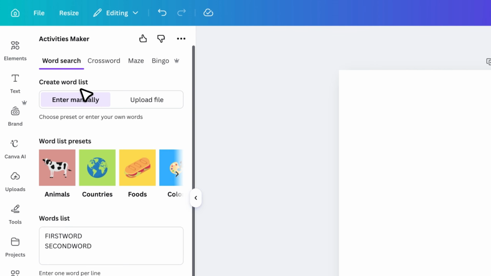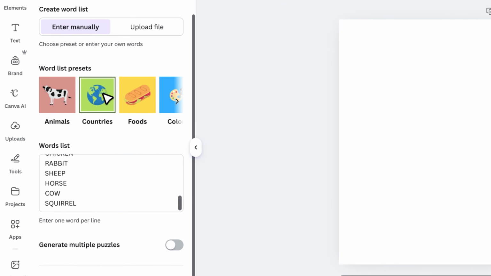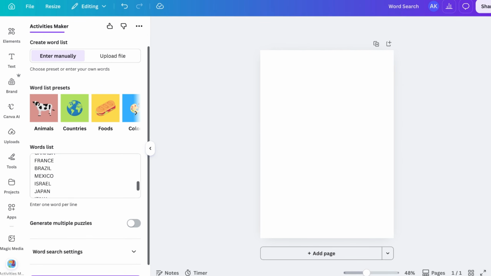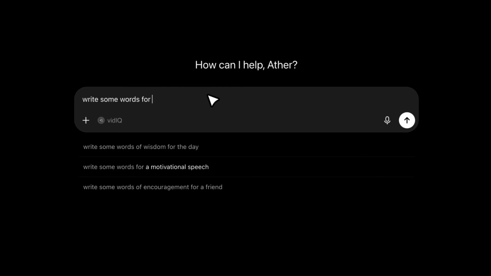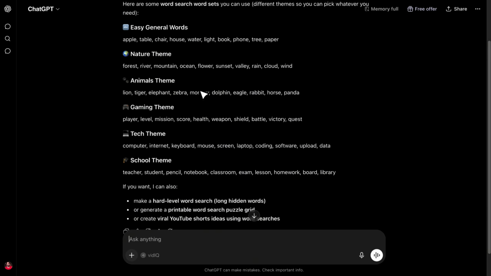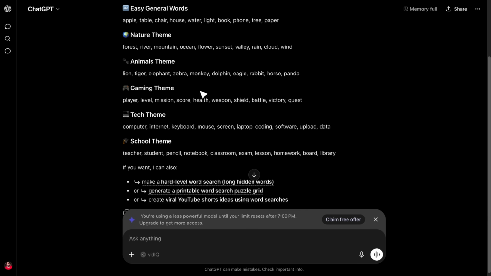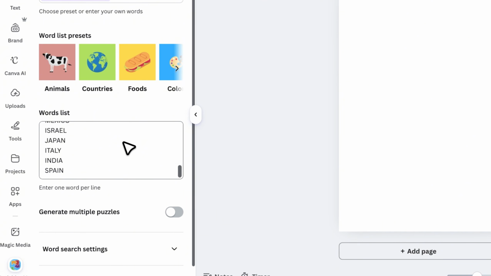Now, here you can enter words manually or upload a file. Below that, you will find some word list presets, like animals, countries, and more. You can also use ChatGPT to get words. Just type "write some words for word search," and it will give you words in different categories like nature, gaming, tech, and more. You can copy those words and paste them here. For this tutorial, I'll use the animals preset.